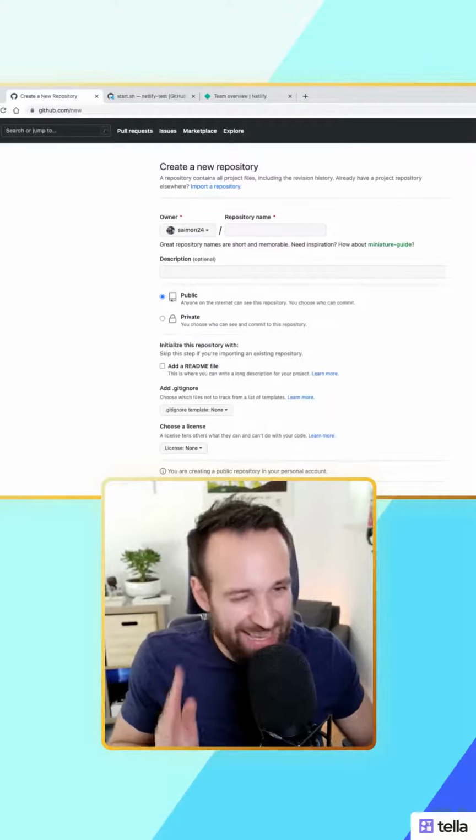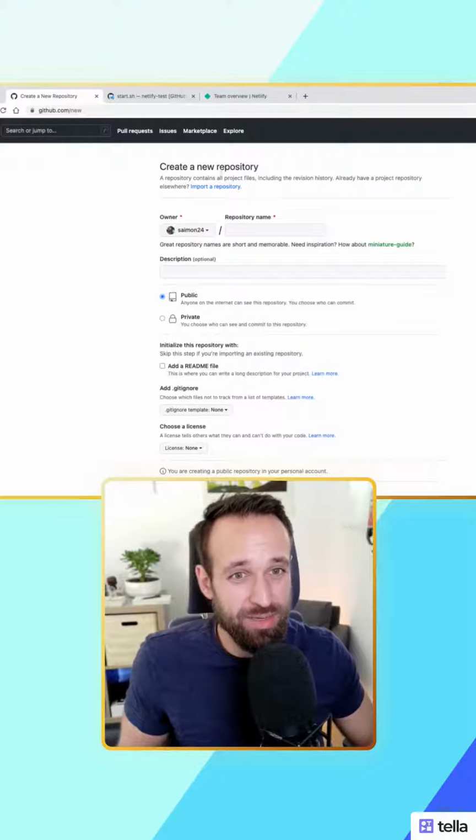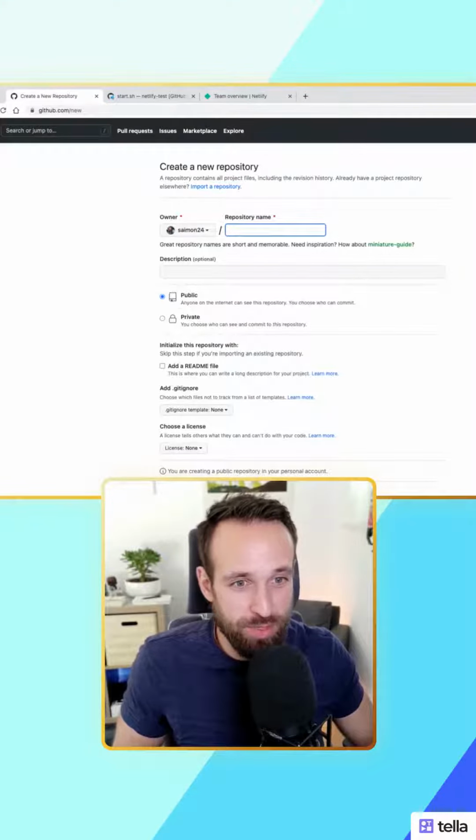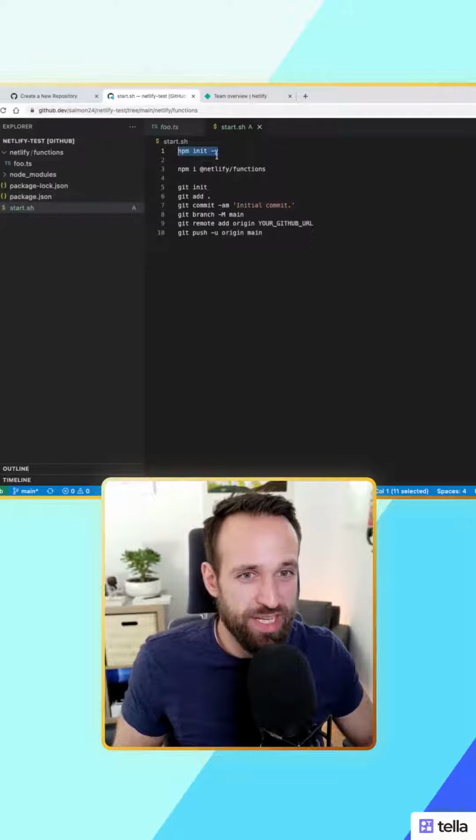Okay, check this out. This has to be like the easiest way to deploy a cloud function. You just create a GitHub repository, name it whatever you want, make it public. You don't need any files. Then on your machine, run in a new directory npm init to generate a package.json file.